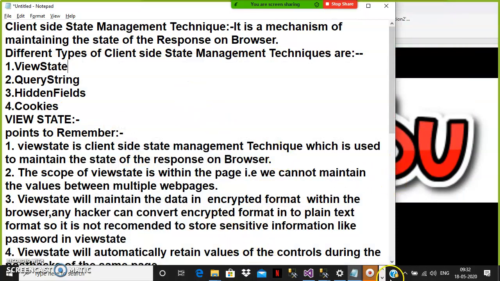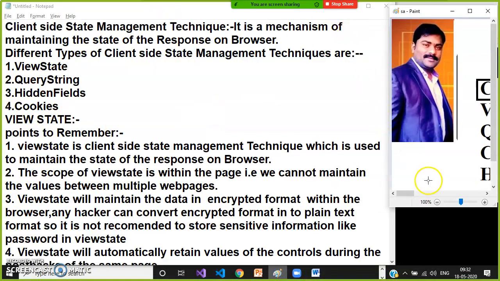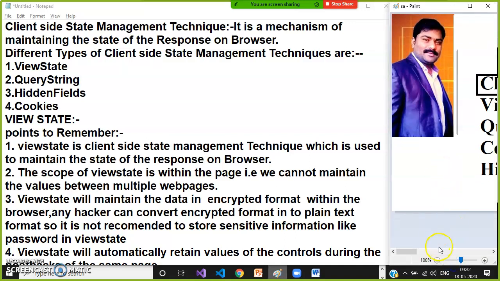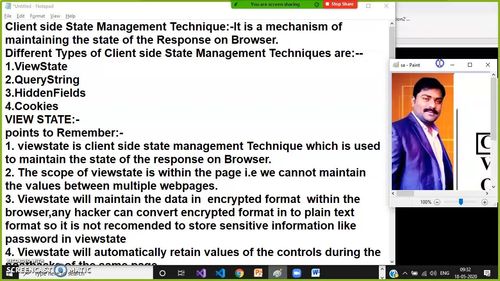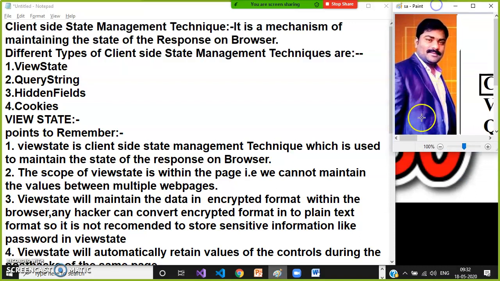As we already discussed, what are the client-side state management techniques? View state, query string, hidden field and cookies. These all come under client-side state management techniques. And what are the server-side state management techniques? Session, application as well as caching. These all come under server-side state management techniques.